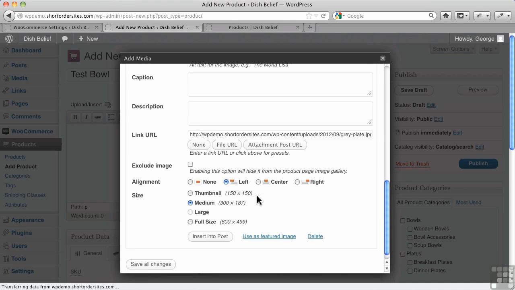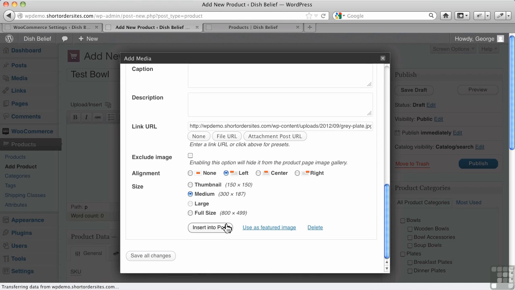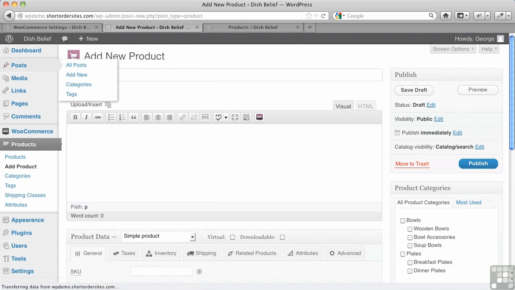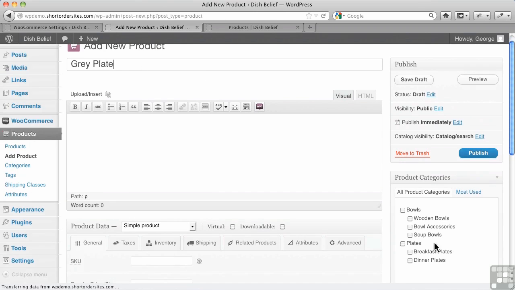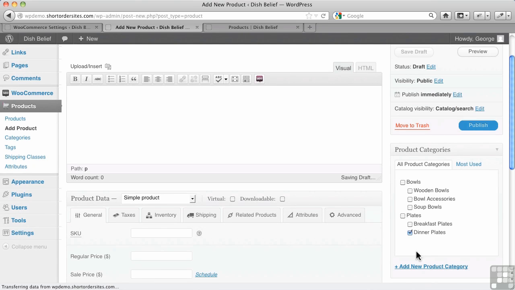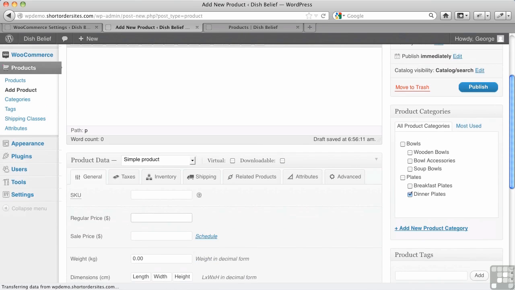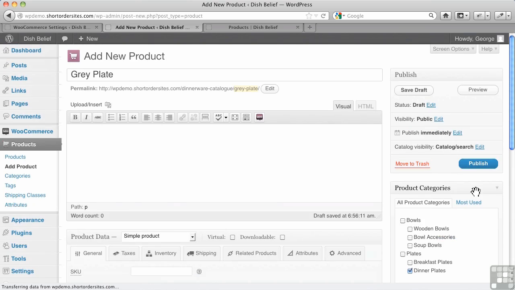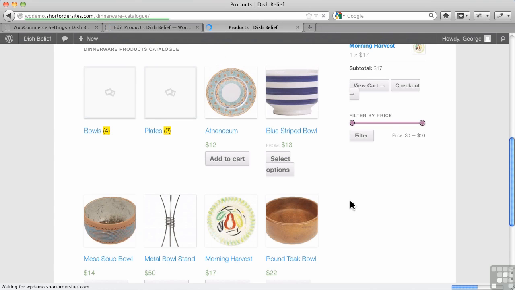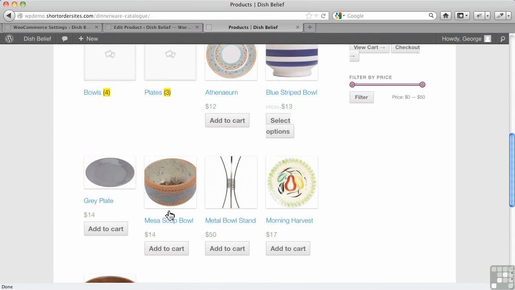Now that's in WordPress. And now I'm going to use it as a featured image. There we go. And we're just going to call this gray plate. And we're going to put it under dinner plates here. And we'll just give it a price, $14. There we go. And so now I can publish it. Let's come back to our products here, and we're going to refresh. Now, notice what it's done. It's made it proportional, so it's not a square any longer.